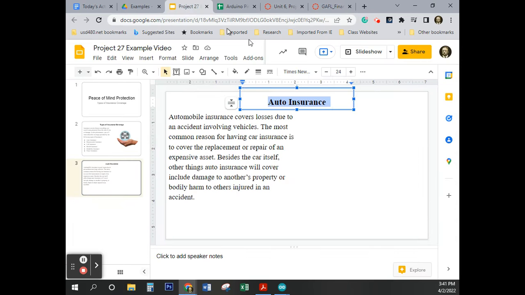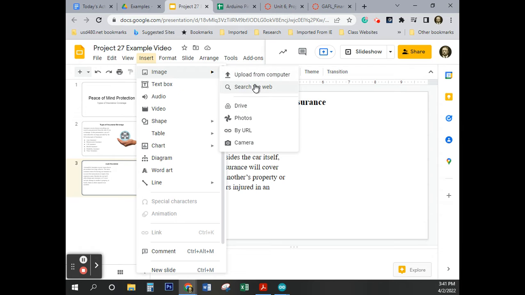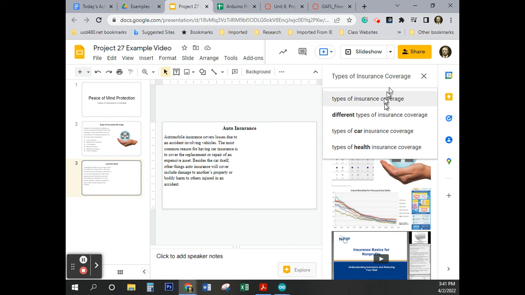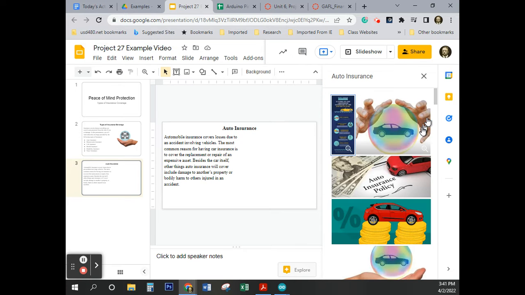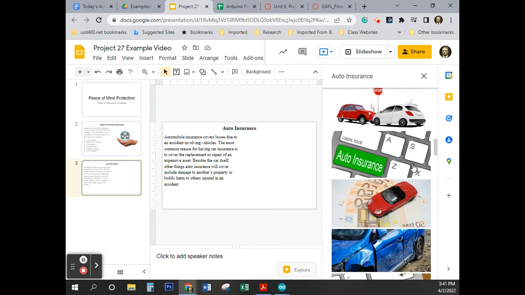And where am I going? There's where I'm going. Click over here, insert image, search the web, Control V, enter. There was one here I thought was cute. Doesn't mean you have to use the one I thought was cute.